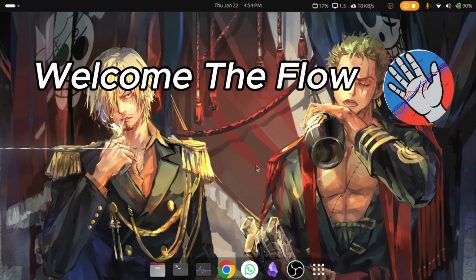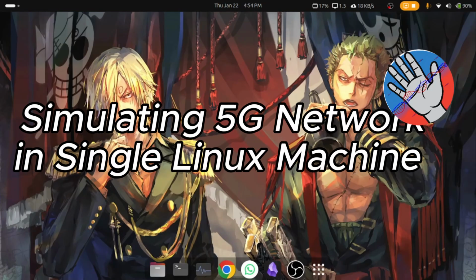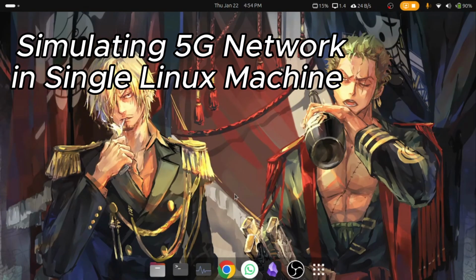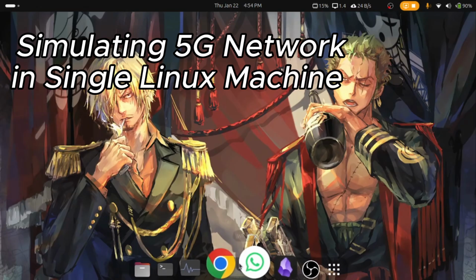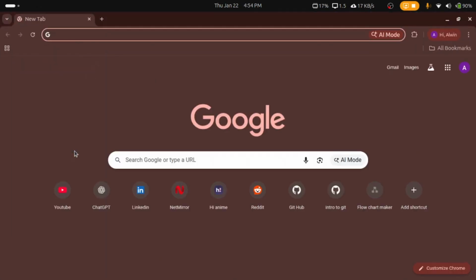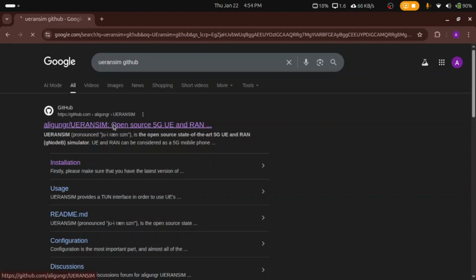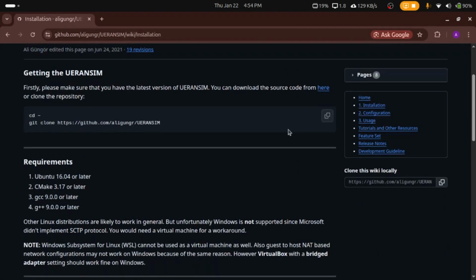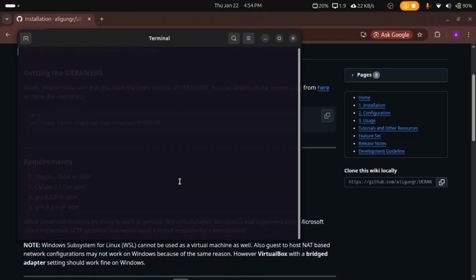This video is about how to simulate a 5G network on a single Linux machine. The last video was about how to install the core network from the big three. Now we are going to see how to install the user equipment and radio access network simulator, called UERANSIM. So search it up in Chrome, go to its installation page, and just follow the steps that I'm doing here.